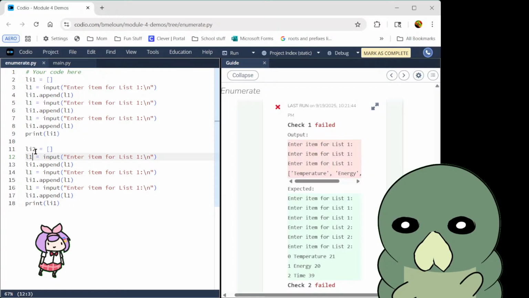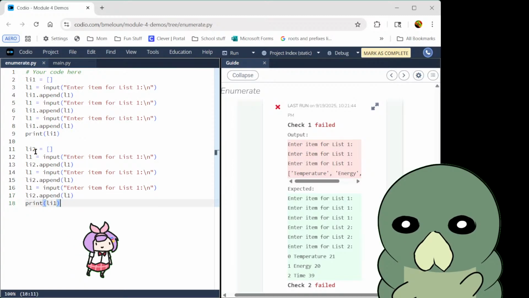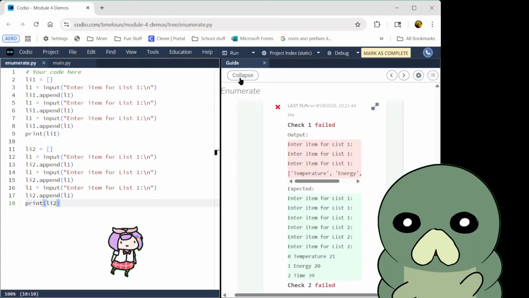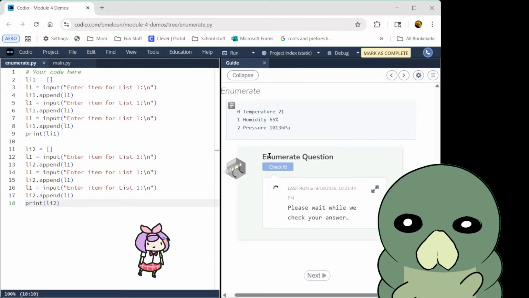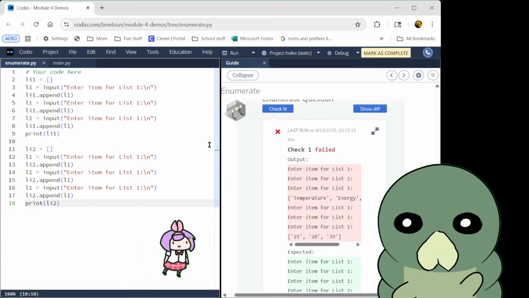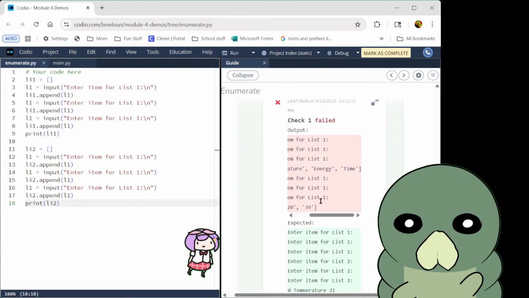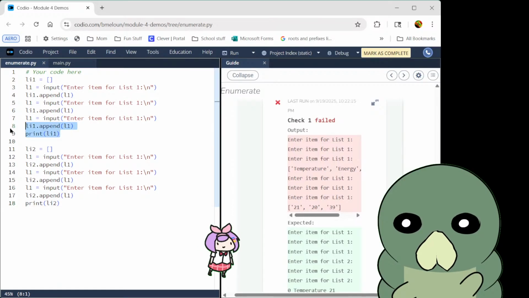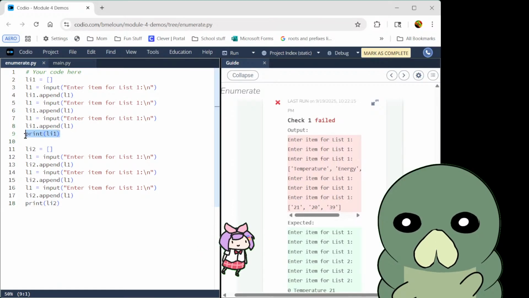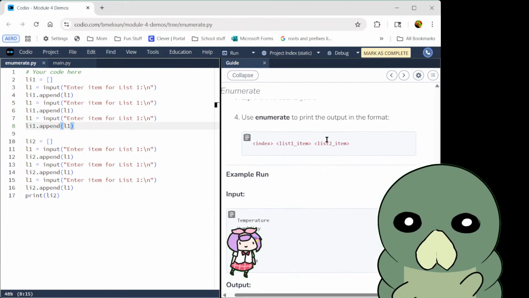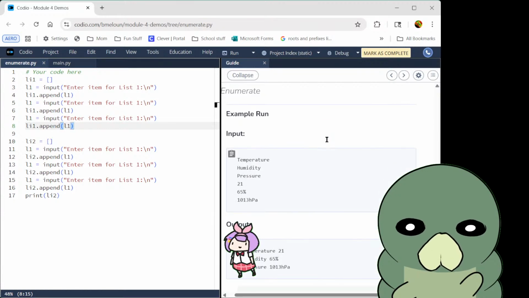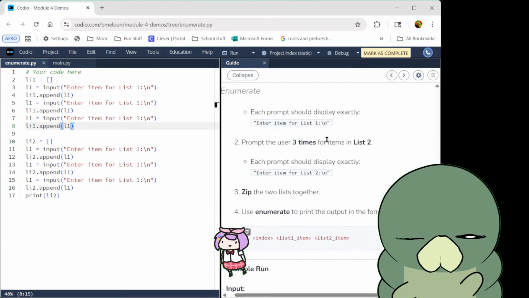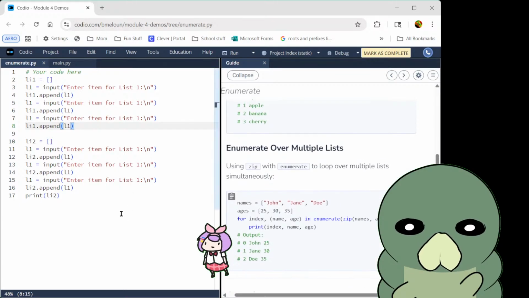List 2, list 2, list 2, print list 2. Is everything working as intended? Yes, it is. Everything is saved. I got my list 1, list 2.